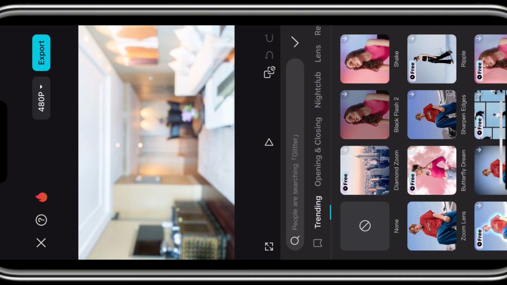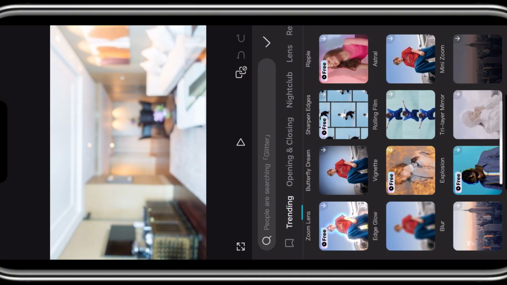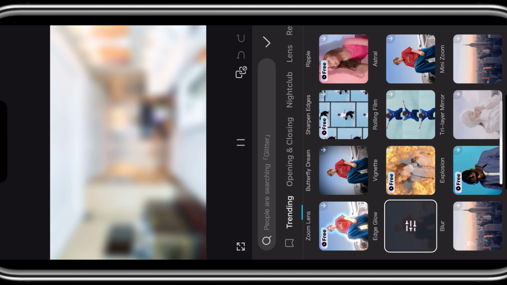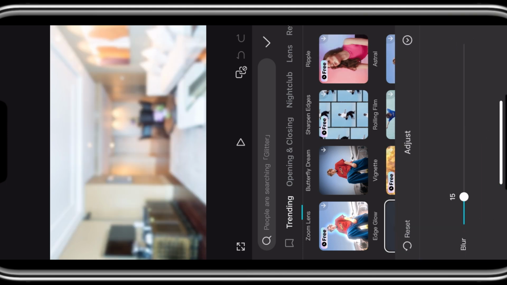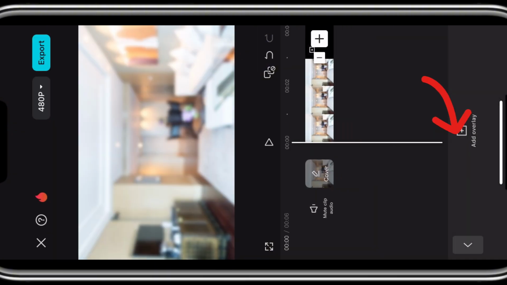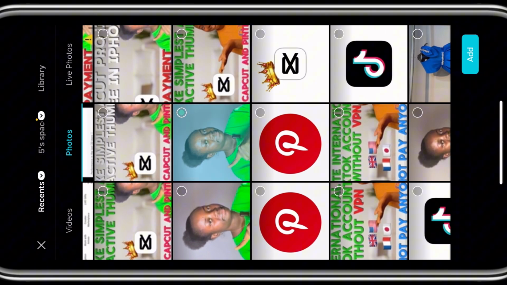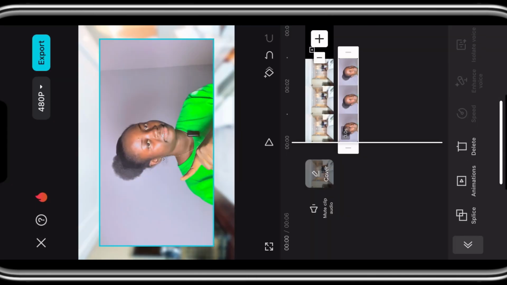So I click on effects. I click on effects to bring out video effects. So I've gotten the background. I will reduce it to 15. 15 is okay. I reduce it to 15. This is better. So I now click on overlay to insert my edited picture that I have for this tutorial.